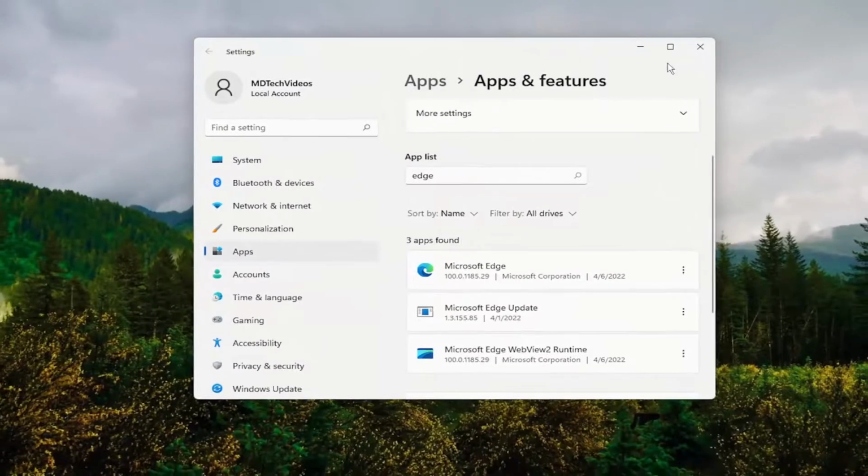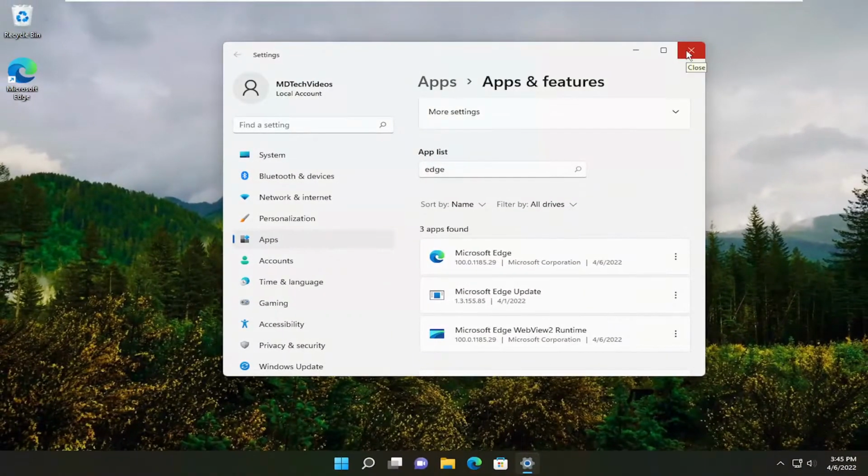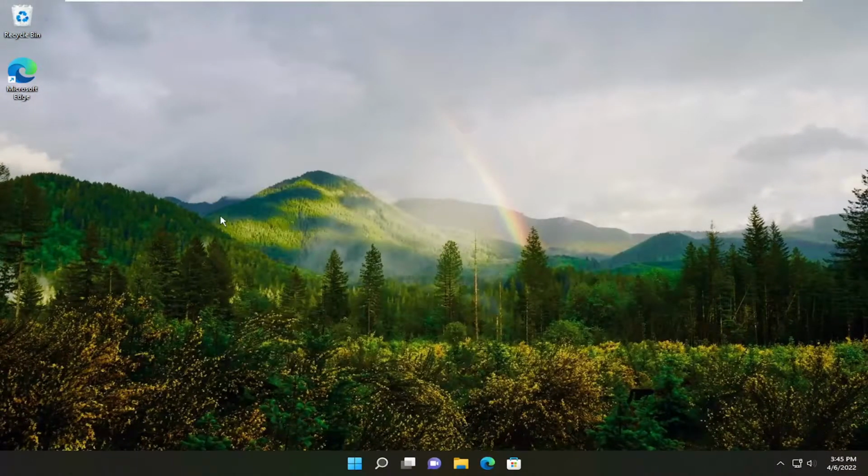It should launch the Microsoft Edge web browser once it's done. I just closed it out, but you guys could see it did launch successfully. But pretty straightforward process, guys.